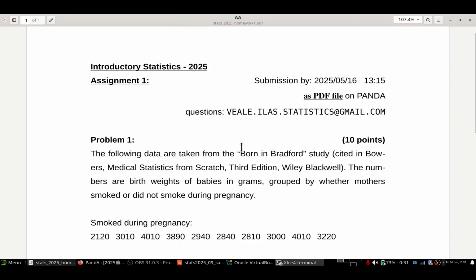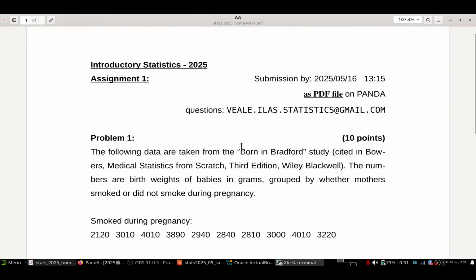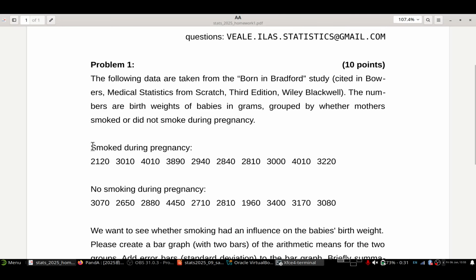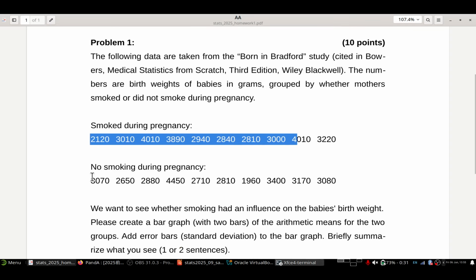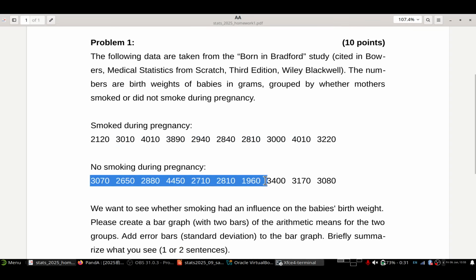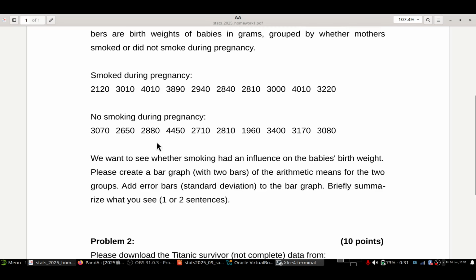Okay. So homework 1 was very simple. It just gave you two classes: women who smoked during pregnancy and women who did not smoke during pregnancy. And these are the weights of their babies in grams. It just asks you to make a bar graph of the arithmetic means for the two groups, add error bars, and summarize what you see. So let's go ahead and do that.